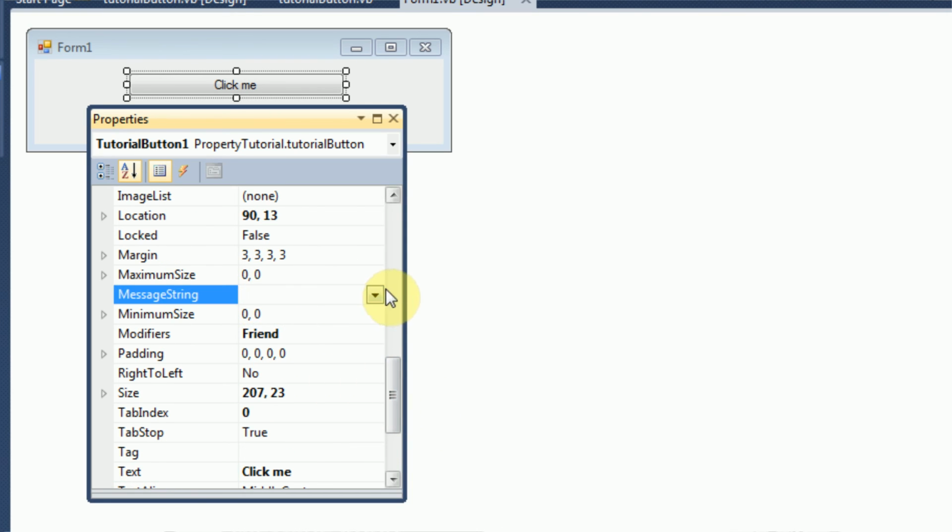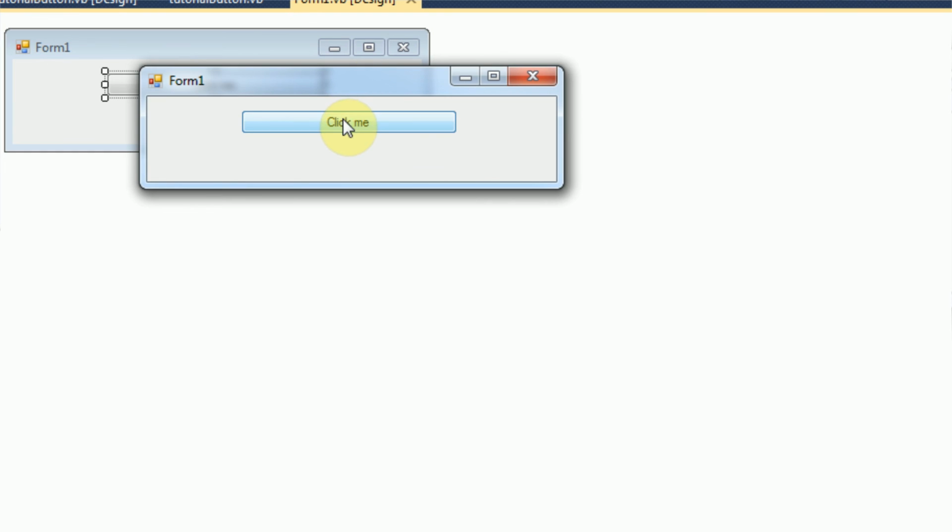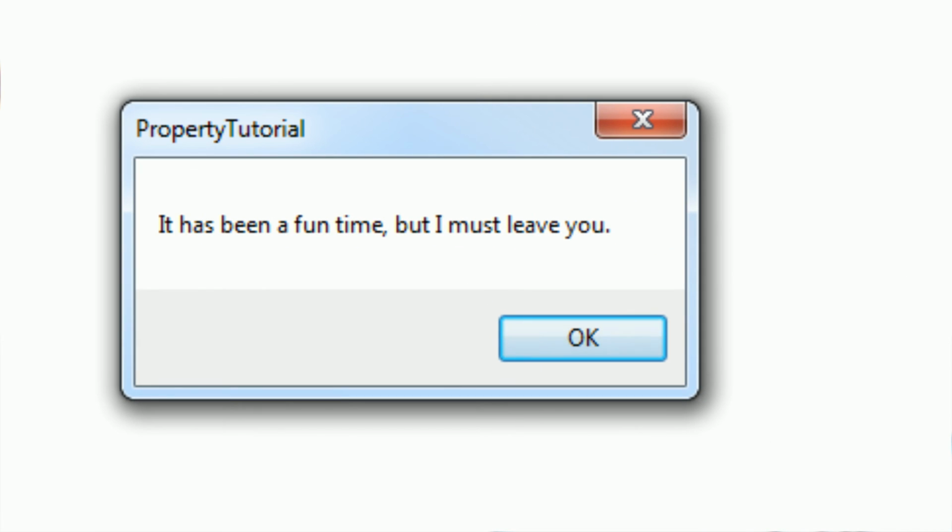And as you can see here, our property message string is now a drop-down box. So now we can choose between our 4 enumerations: greetings, goodbyes, warning, and declaration. So let's go ahead and test this out by actually choosing the goodbyes option. Now if we debug our application, we can press the click me, and it says, it has been a fun time, but I must leave you. Which is, of course, the code that we put in for our goodbye enumeration.